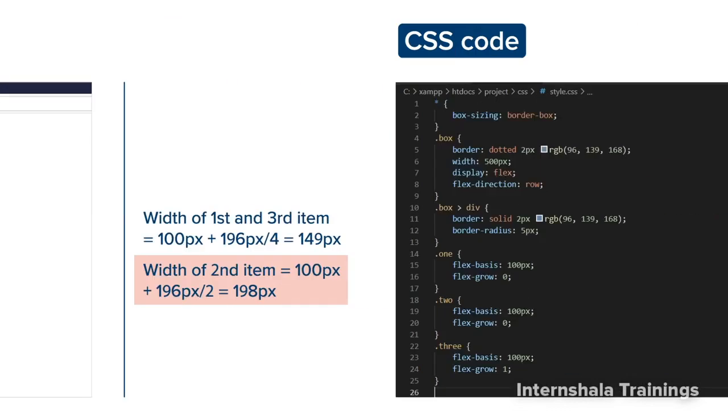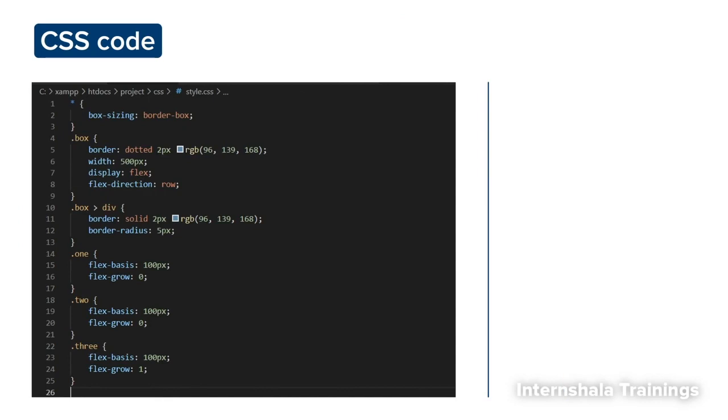Now let's make it more interesting. What if for the first two items we have flex grow value as 0 and for the third item as 1? What will be the width of items in this case? I suggest that you solve this question because there will be a similar question in the quiz also.